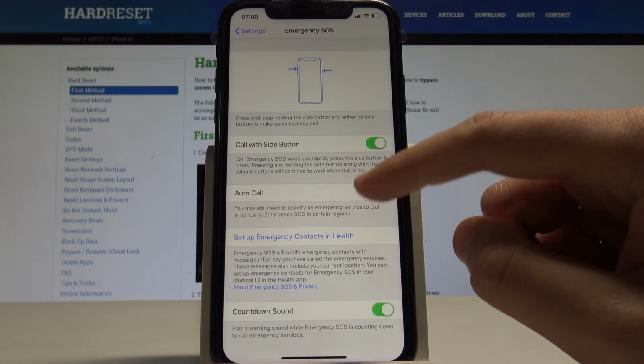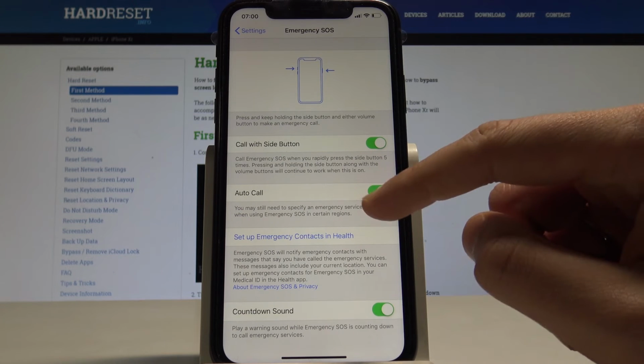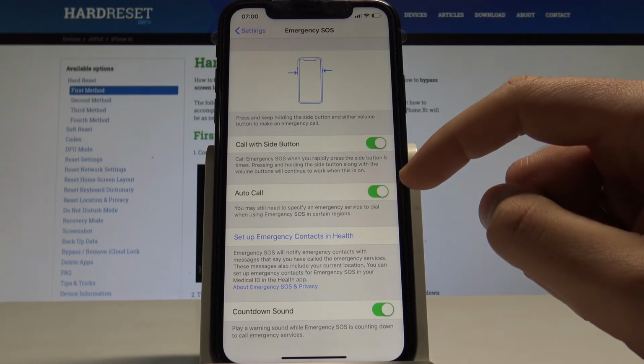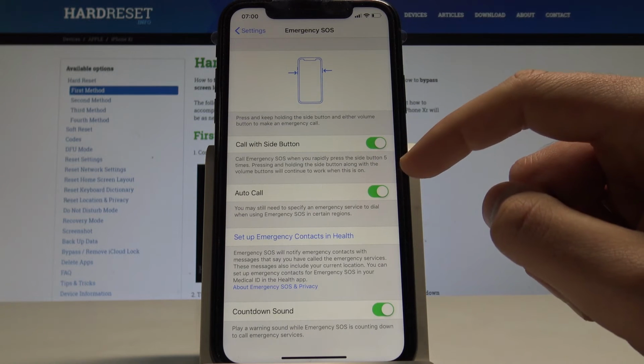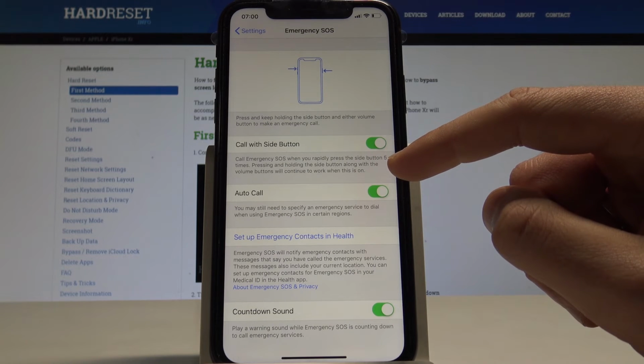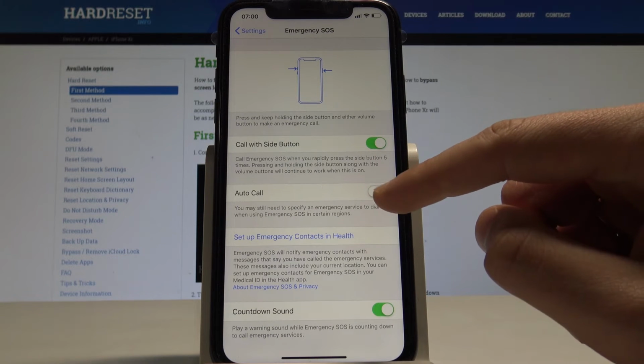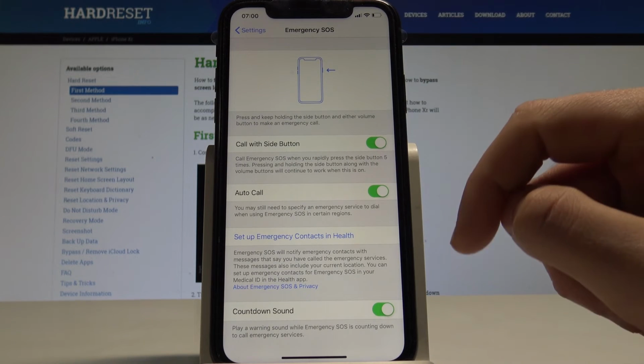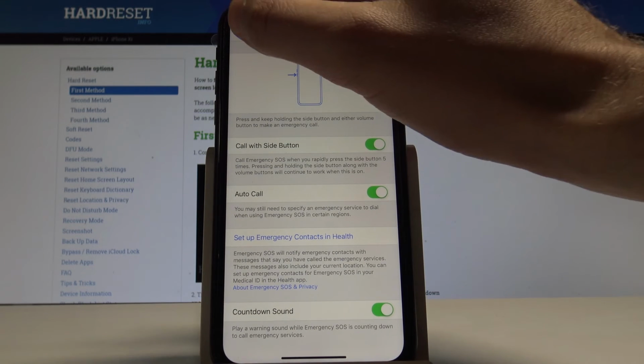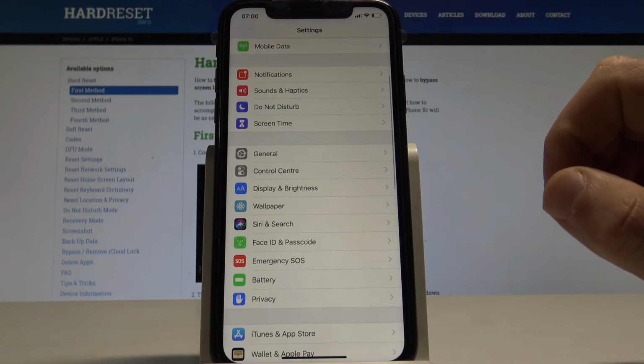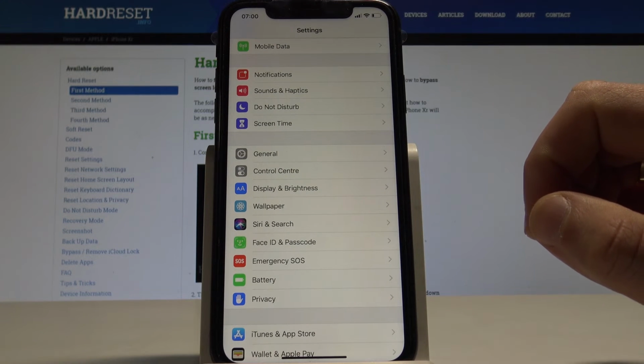And here you can also, for example, use some auto call. So you may still need to specify an emergency service to dial when you are using emergency call in certain regions. And you may set up other emergency settings right here. Alright, let's go back, and now let me show you the last trick, so the assistive touch.